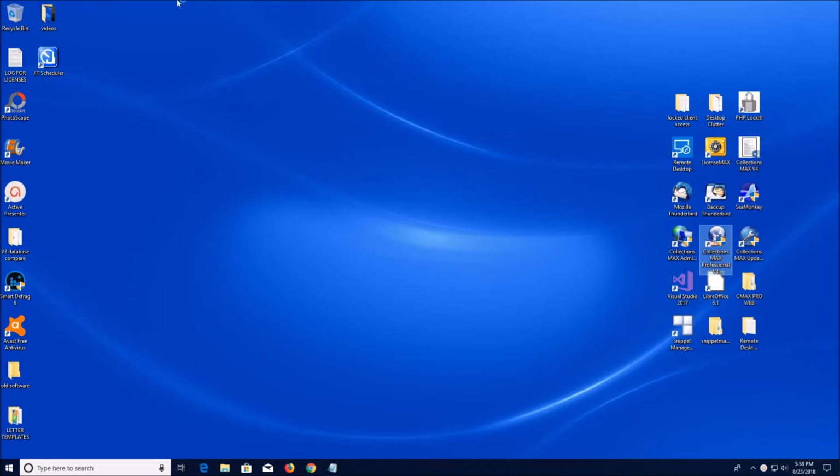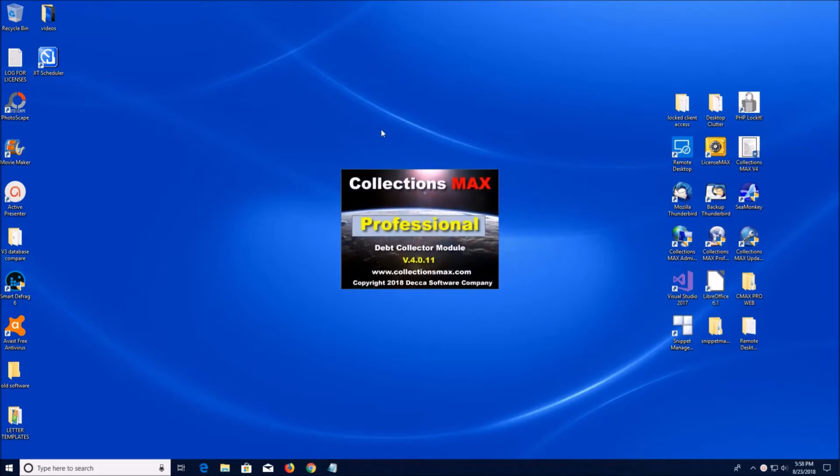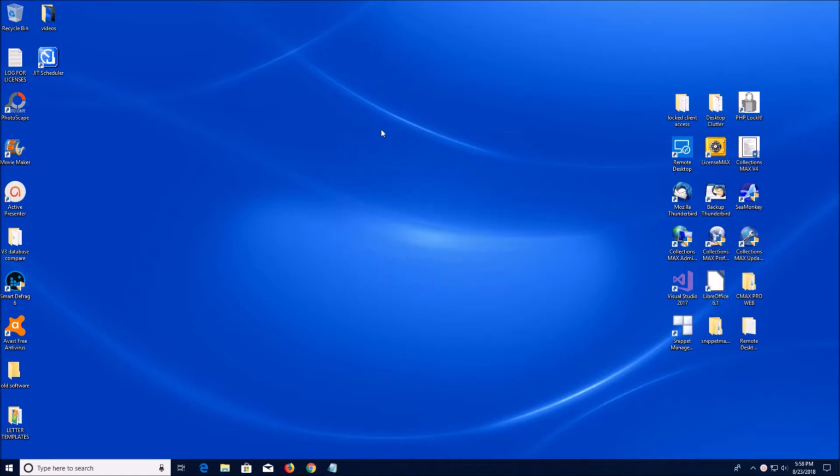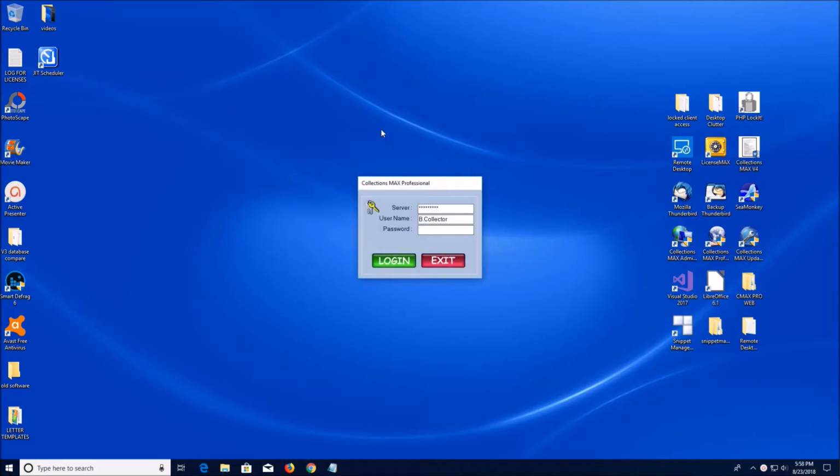First thing you're going to do is double click on Collections Max Professional and start it up. Collections Max Pro is the software that debt collectors use to collect accounts. It's usually used in collection agencies. And when you first log in, you're going to want to enter your username and password.